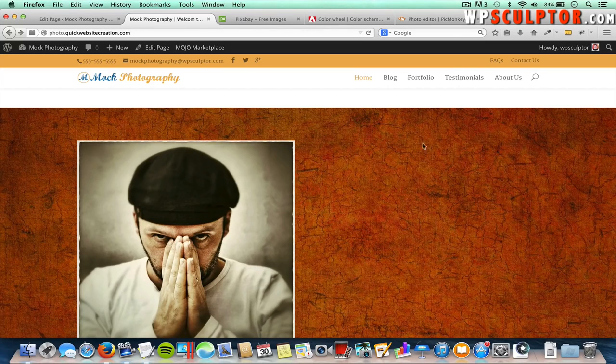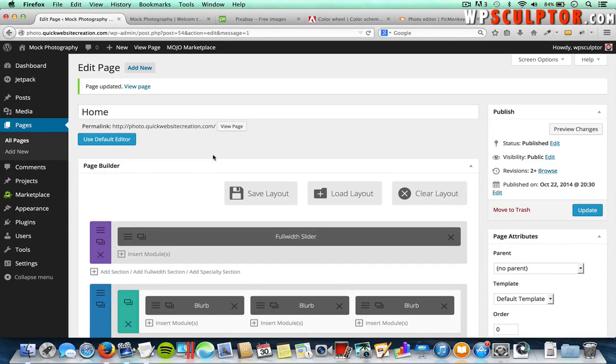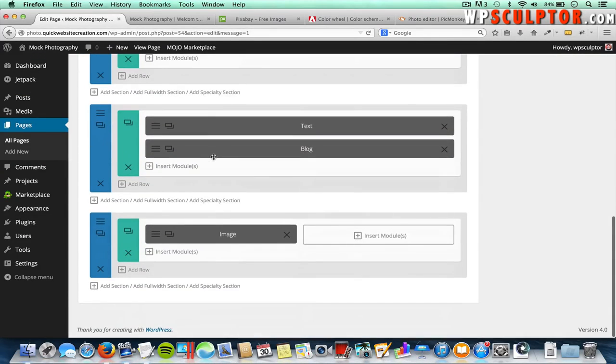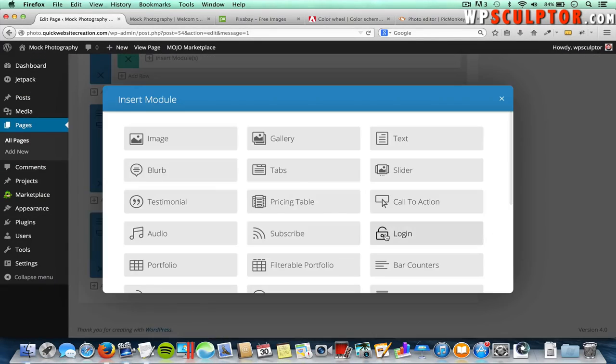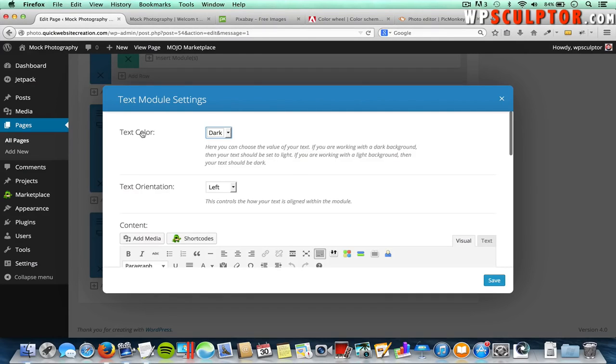Alright, now let's go back and take care of the content in our second column. So let's go back to the back end. I'm going to scroll down and click on Insert Modules. And the first thing I'm going to put in is a text module. Click on Text. And I'm going to change the text color to light since we have this dark orange background image. I think I know that the lighter text, white text, is going to look good.